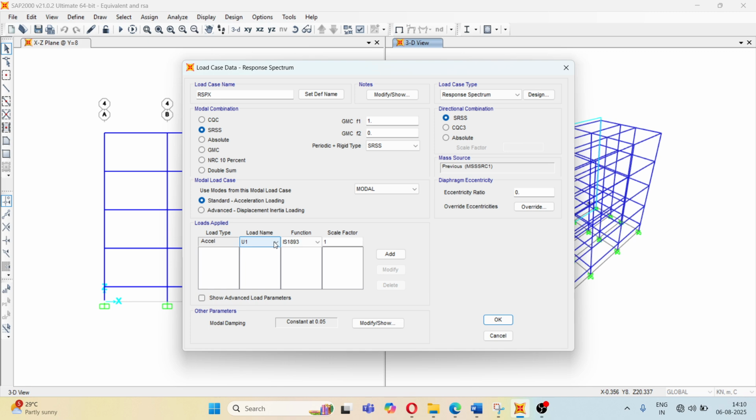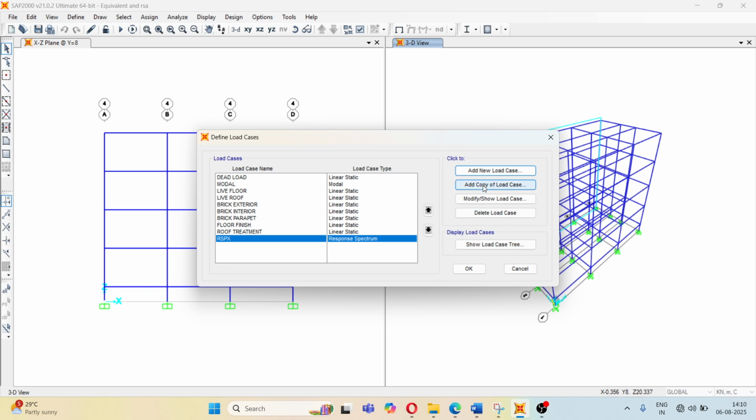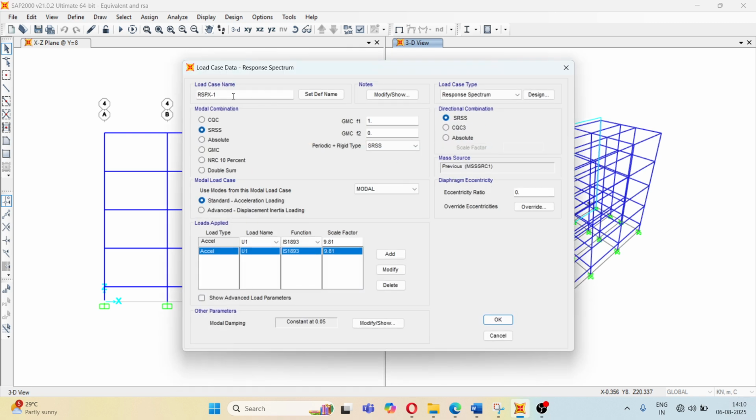Now here load type will be acceleration, load name will be U1, and the function will be the one we just defined, IS 1893, and here the scale factor will be 9.81, because in the spectrum all the values are given in terms of g, that's why 9.81. So click on OK. Now make a copy of this case, and we will do only one change here. Instead of X there will be Y, and here instead of U1 it will be U2.